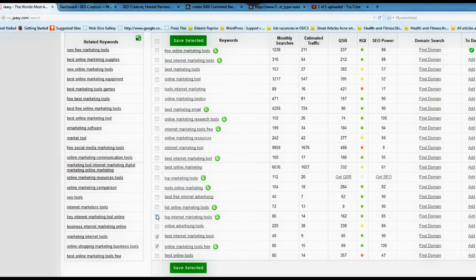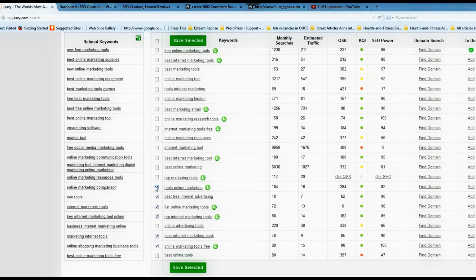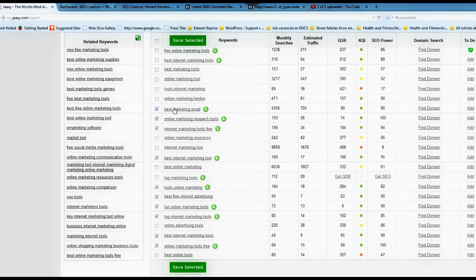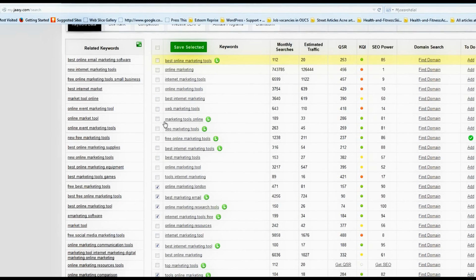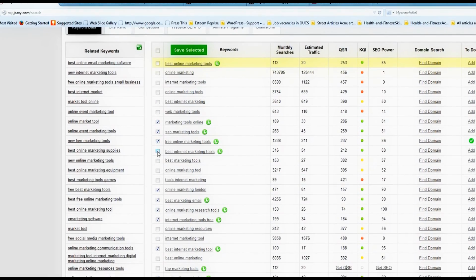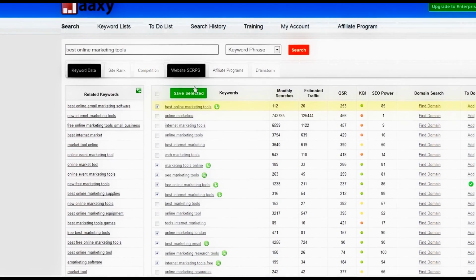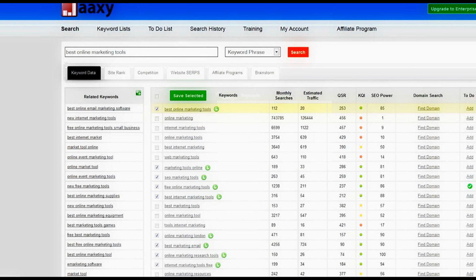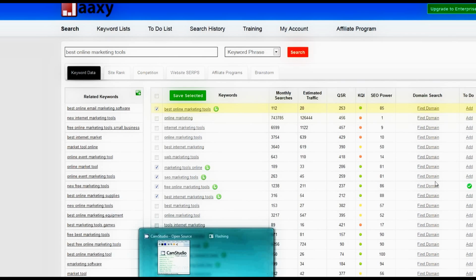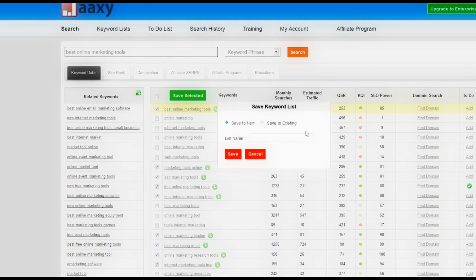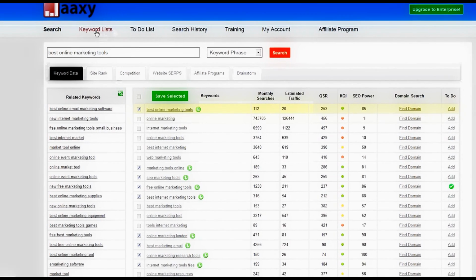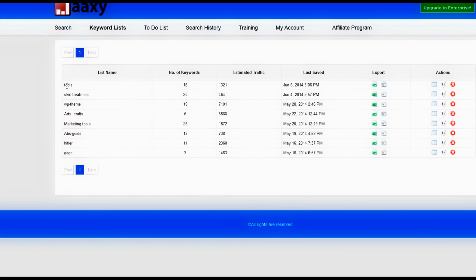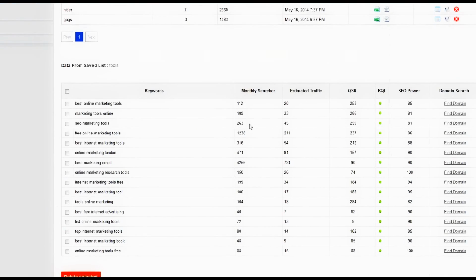So what I usually do is tick the green ones, and obviously the ones that kind of make sense as well. Tick them all. Save selected. Then go to your keyword lists, and here's all your saved keywords.